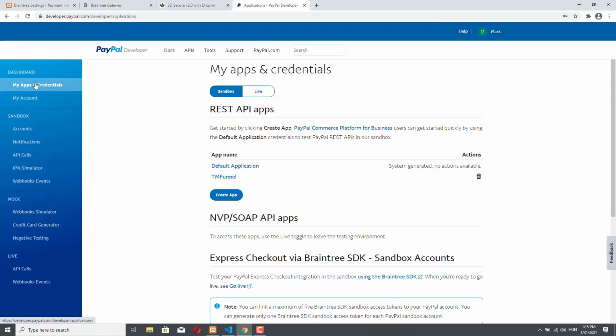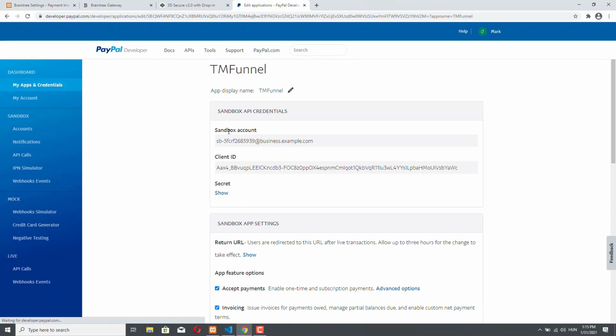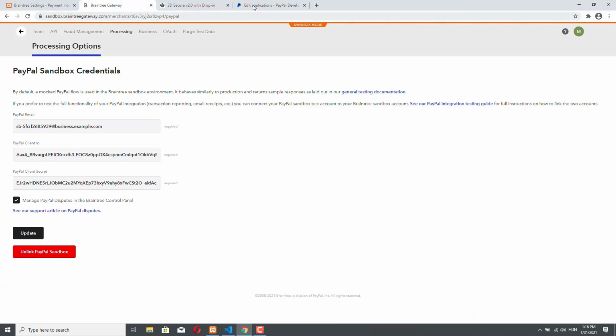Now you see that I'm on my dashboard and I'm at the My Apps and Credentials menu item. And I have these REST APIs, so I have a default application. You should have this one as well after you register. However, I'm using the TM funnel application, and you can just click on your application, and you see the Sandbox account associated with this application is the following. So this email is what you have to provide here for the PayPal email.